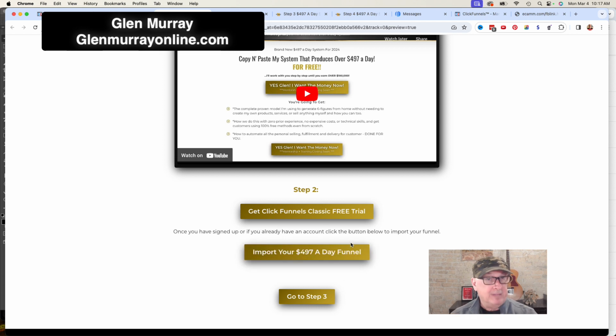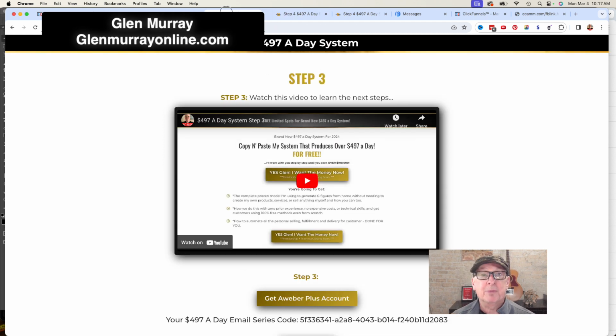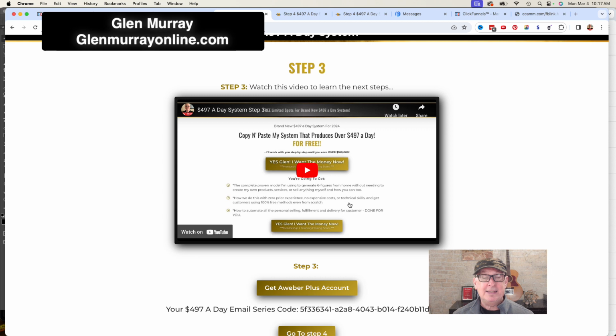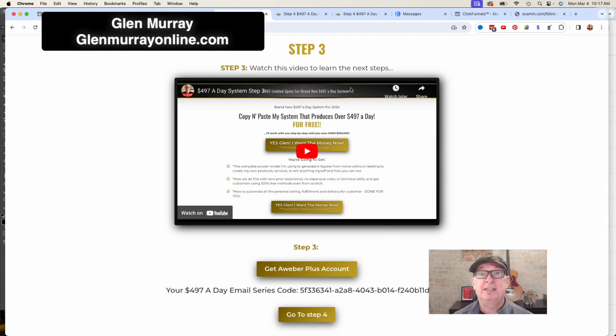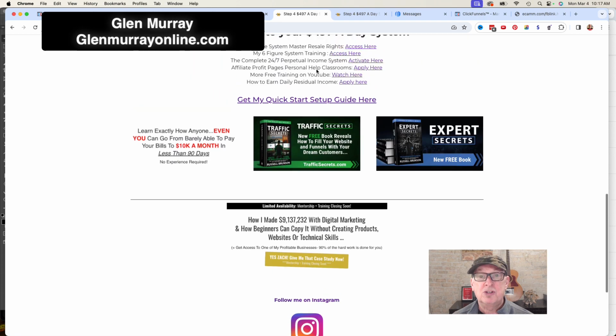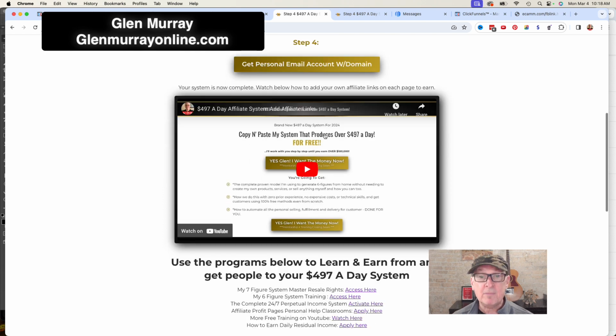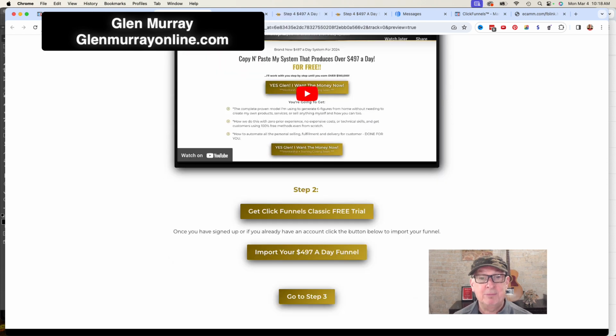So you import your funnel, and then you just move on to step 3. In step 3, we show you how to set up your email account and import a couple emails that you're going to use to send back to the system when people opt in. Now remember, this is just a skeleton of a system, and I'll show you on page 4 what you're able to sell. The video explains it, and then step 4 shows you how to connect it all together, and then put your affiliate links in here so that when they're on step 2 and they click this button, you get paid the commission when they buy that.